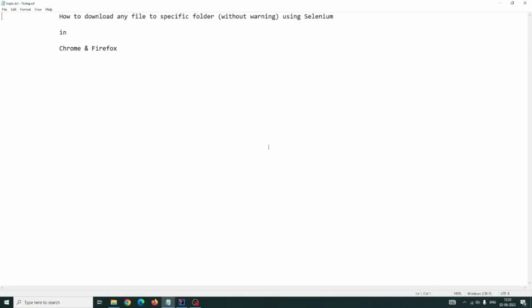So today we are going to discuss how to download any file to a specific folder without any warning using Selenium, and we will see this in Chrome and Firefox browser. In our real automation test projects, sometimes we need to verify whether the downloaded file is present or not after the download button is clicked.